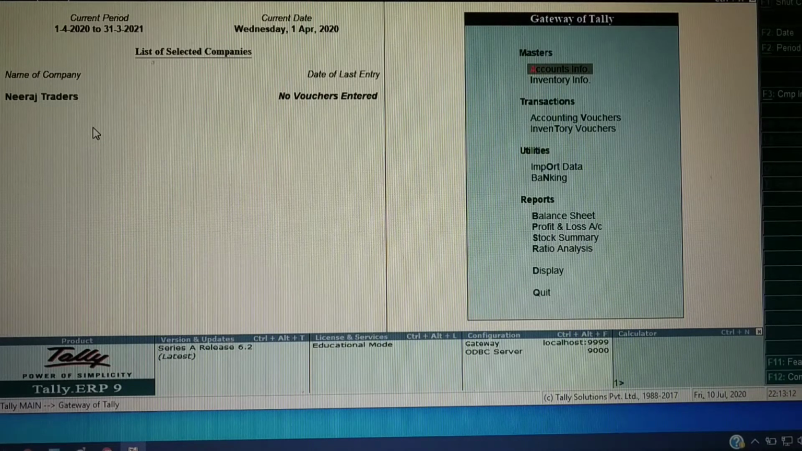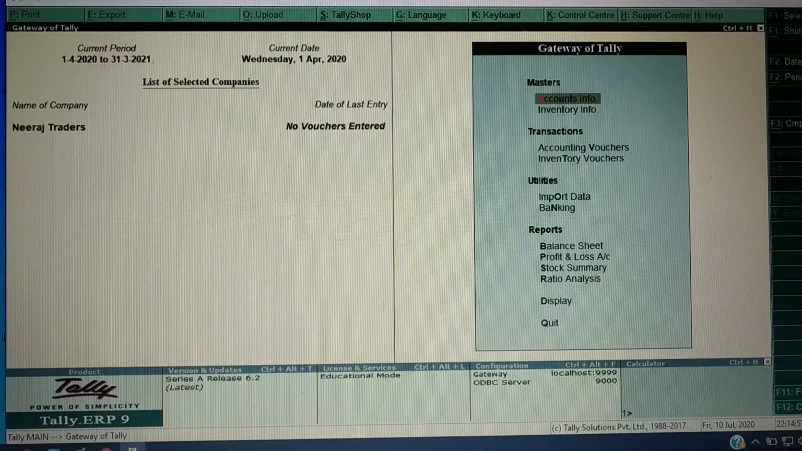Here in this company, I have not created any ledgers. I will create ledgers while entering the vouchers. Before entering any advance related transactions, first we need to set bill wise details and invoice options.